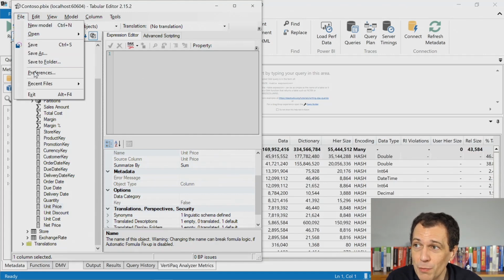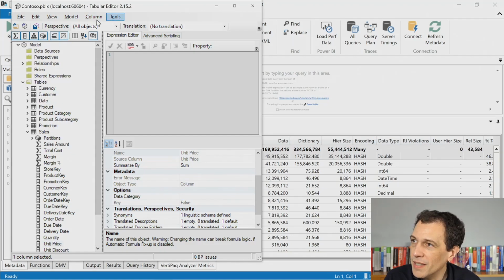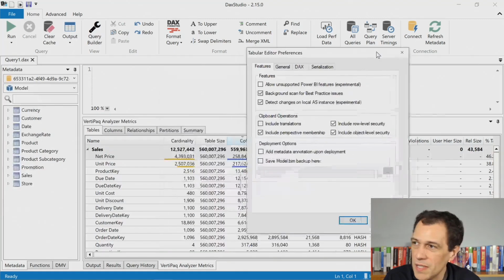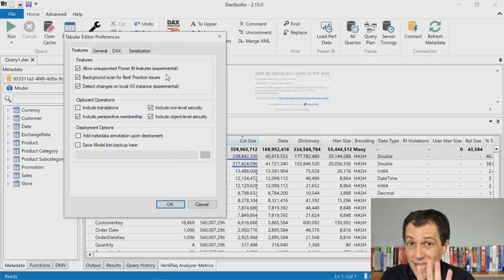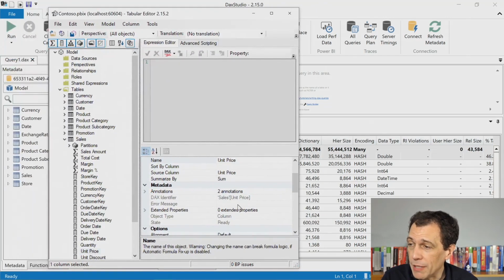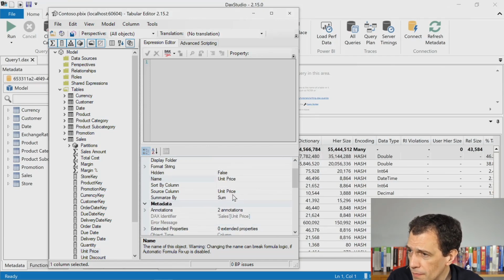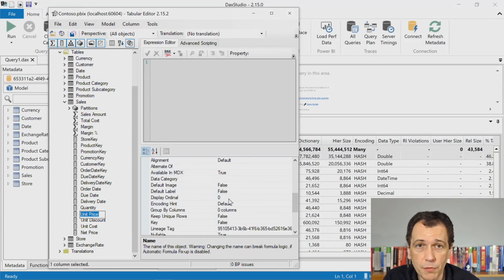So now we go in preferences and we change a setting. Let's see, where is the setting here? Okay, sorry, I tried to do this in another window. Here we go. So this is the setting window, and the setting I want to change is this one: Allow unsupported Power BI features (experimental). When I enable that, I'm saying to Tabular Editor, look, I want to see all the properties. And you see here that now, when I select Unit Price, I have these options that were not available before.